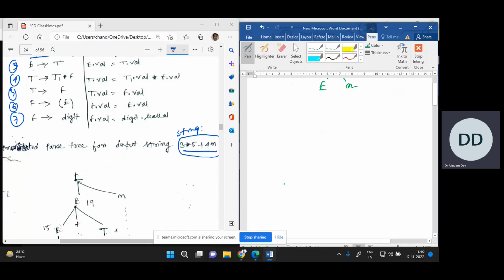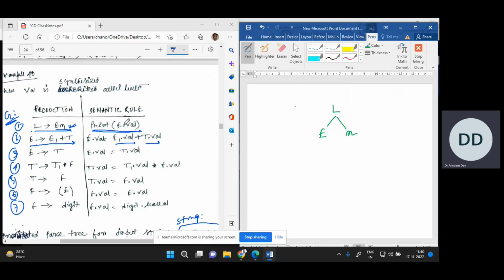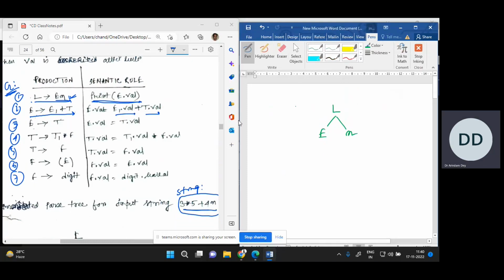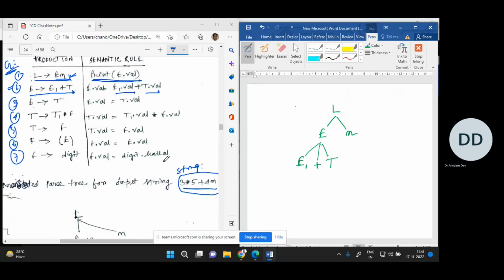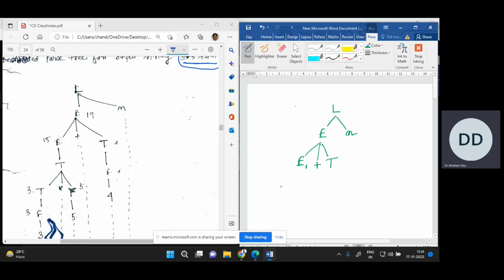Then E is expanded to E plus T. I am applying rule number 2 here. E extends to E1 plus T. Either you can write E1 or E; as we are creating a new E node, that's why I said E1, but E1 and E are both the same. The plus operator is here, E1 plus T, right? After that, I am expanding E to T.